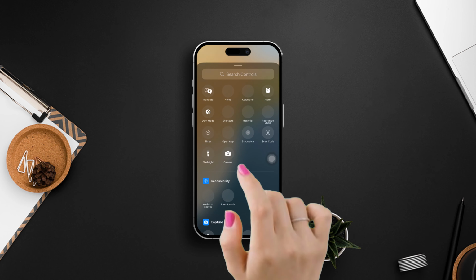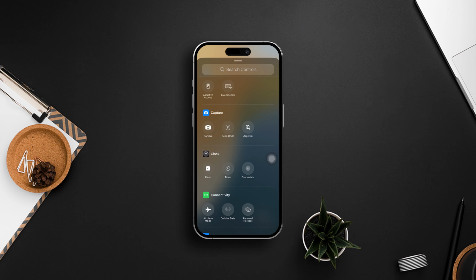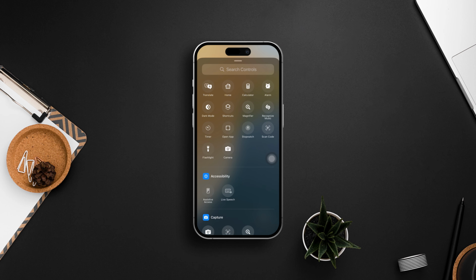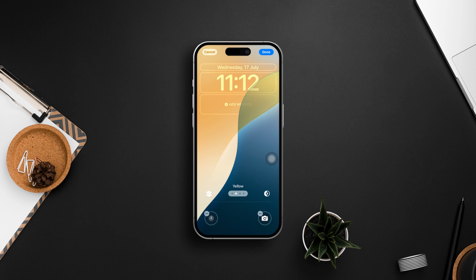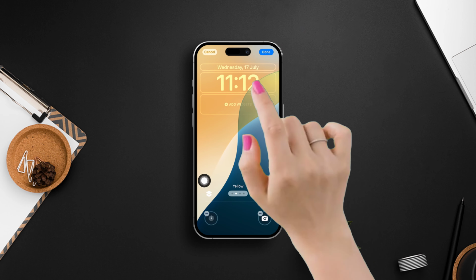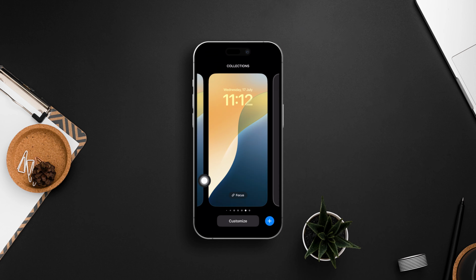Next, hit the plus icon. At this point, choose which controls you want to replace the flashlight and/or camera. Finally, tap done to confirm. Great job! You've customized your lock screen icons.